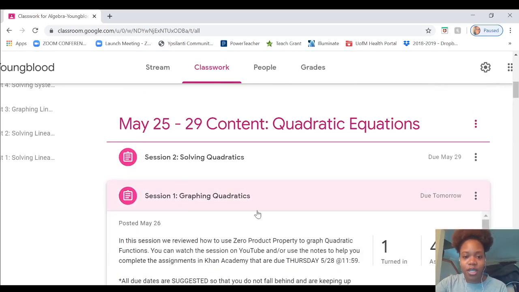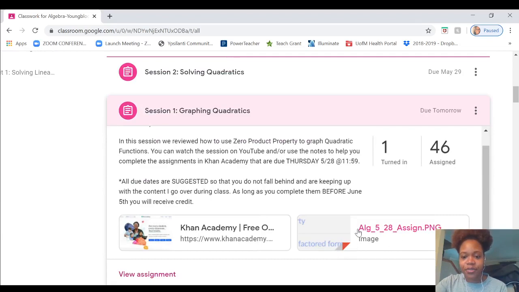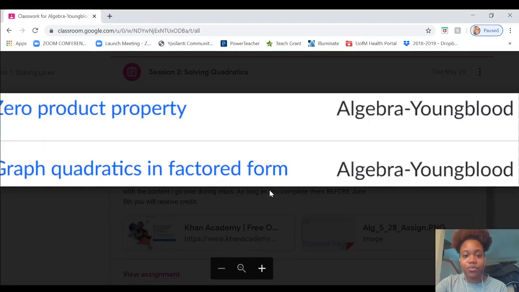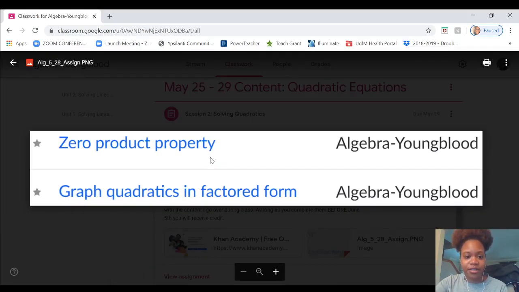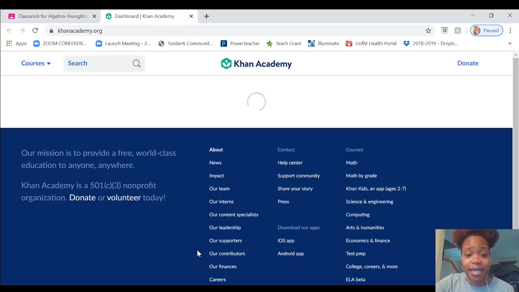And then for session 1 for this week, we're learning about graphing quadratics. So if you click here, I show you what assignments you have to complete. There are 2, and they're also given by the date, so you can see the date in Khan Academy. Both of those assignments are in Khan Academy.